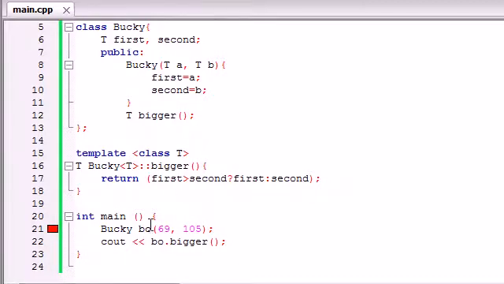Well, let's read the error message. I'll show you guys what it says. Missing template arguments before bo. Whenever we're working with the class template, we need to explicitly tell it what type of data we want to substitute for T. And we're going to be working with integers because 69 and 105 are integers. So between your class name and your object, you need to pass in int in angle brackets.